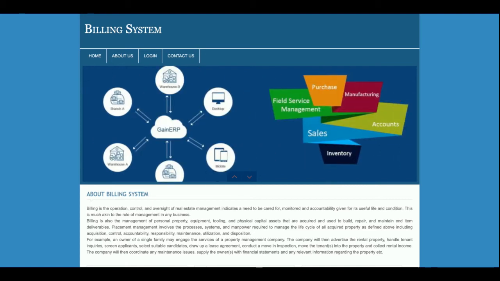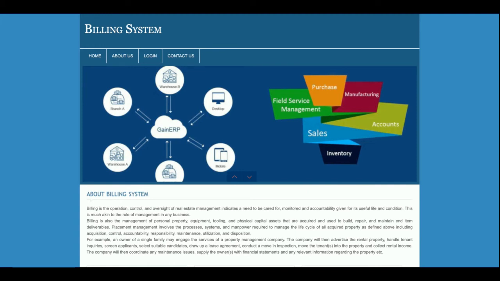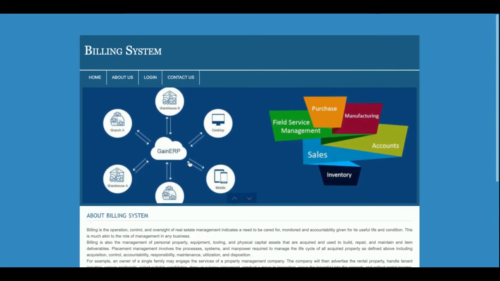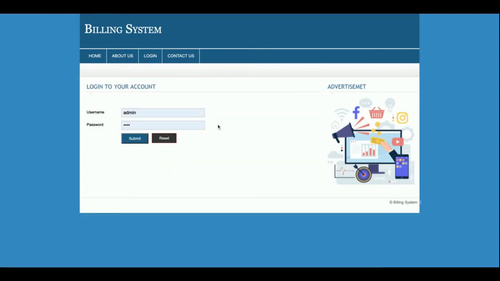So the project title is billing system, and it's a PHP MySQL web-based mini DBMS project, because you can perform database operations using PHP in this project. So let's start with the functionalities. This is the home page of the project. You can see this is a simple home page. This is the about us page. This is static content, there is nothing dynamic on this page. If you want to change the content of this page, just open about.php and you can change the content there. This is a login from where admin will be able to log in.